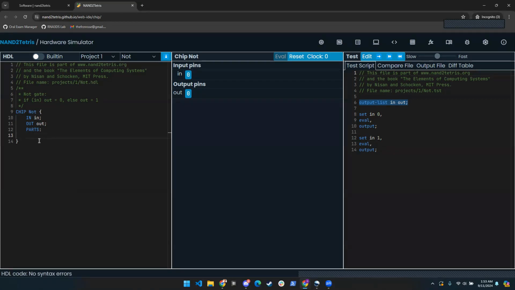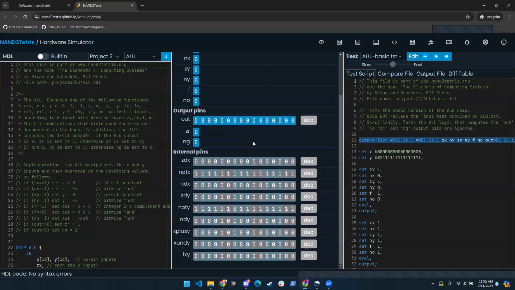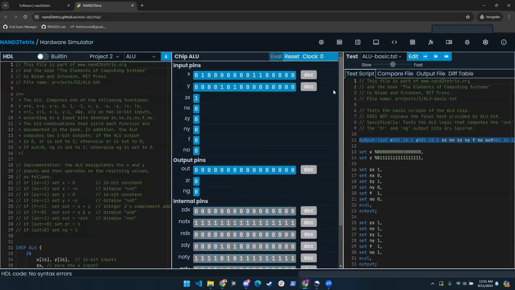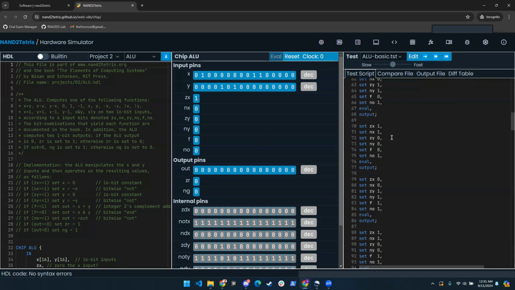The middle section is the chip input and output section, where you can manually toggle the chip's inputs and press the evaluate button to determine the output of your current implementation. The section on the right is the testing section, which contains the area for writing scripts to test your implementation and compare results with a known benchmark.